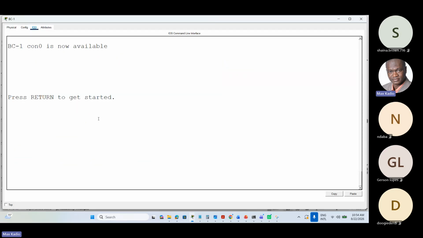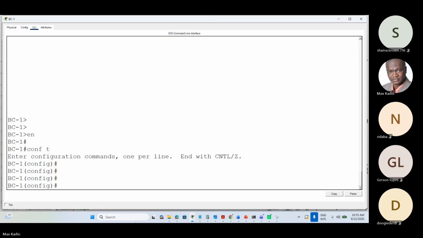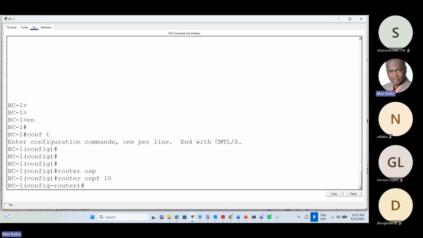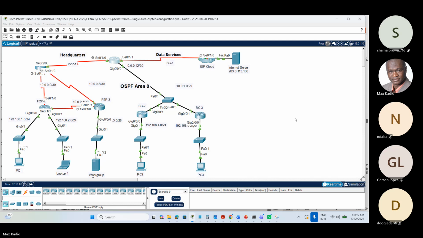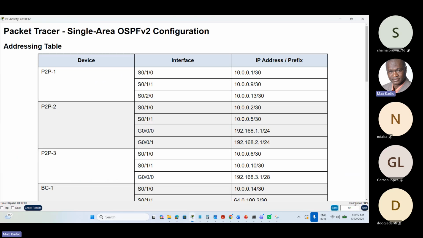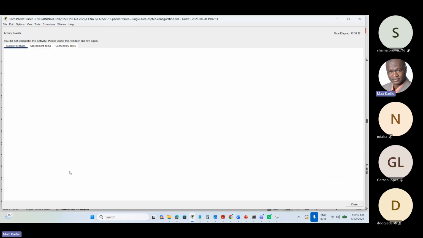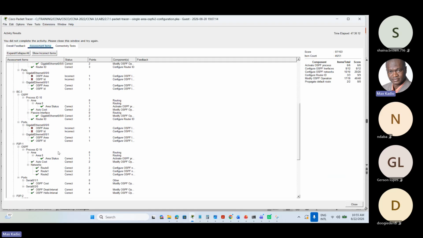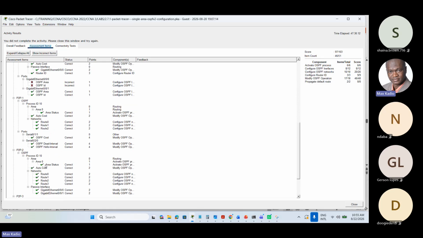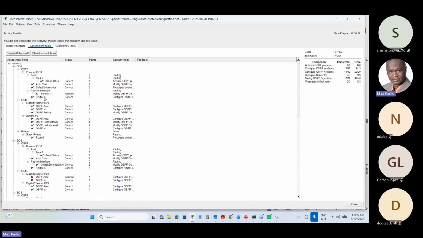Let's come here also. Enable, conf-D, router OSPF process ID 10, and we add the same thing. How many percent we got? 94%. So we did this everywhere. Check result again. And we are almost there. Okay, anyway, so you know how to fix this. Now everything is green. It's only a few things.